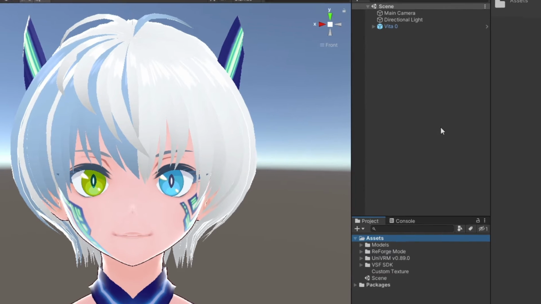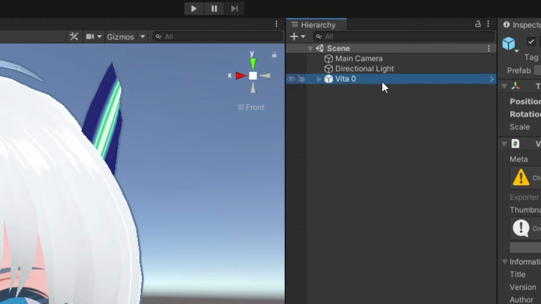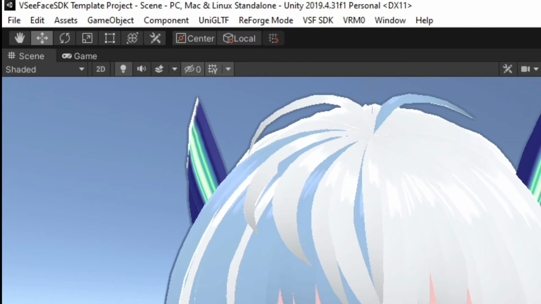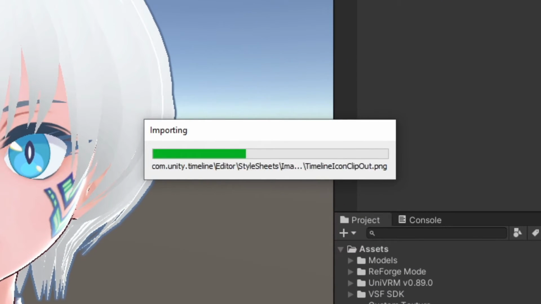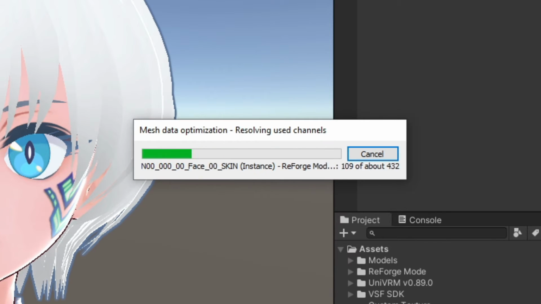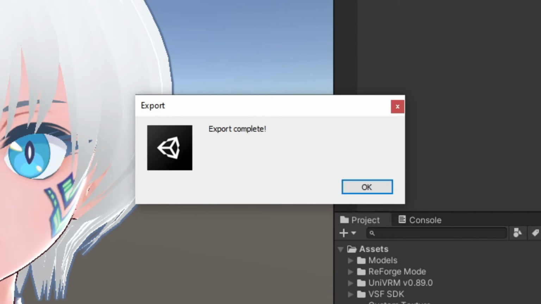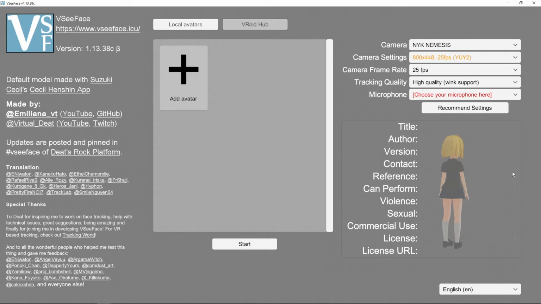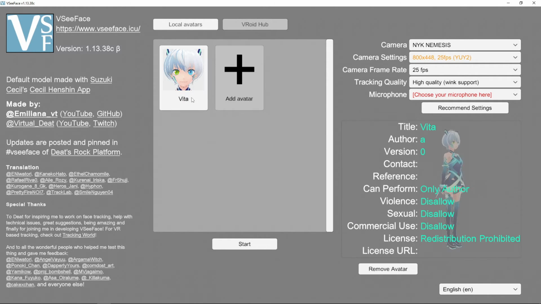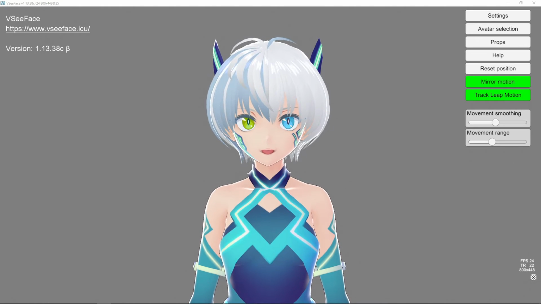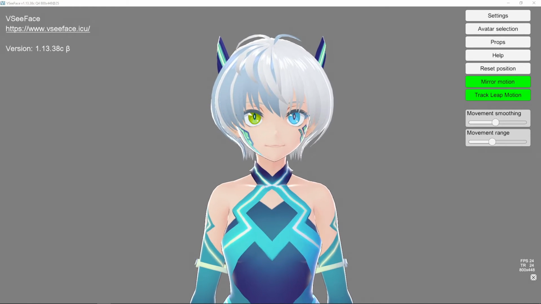To do this, in the hierarchy window, we first select the character we want to export. Then, on the top side of the screen, go to the VSF SDK menu and choose Export Avatar Bundle. And wait for the process to finish. To open this model in VSeeFace, we can load this VSF Avatar file as usual, and voila! The model now shows up without any issues.